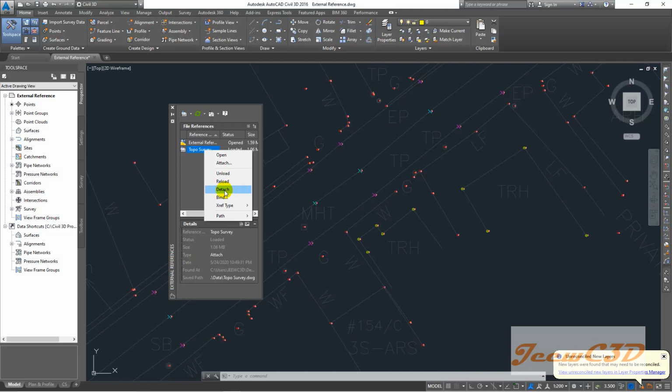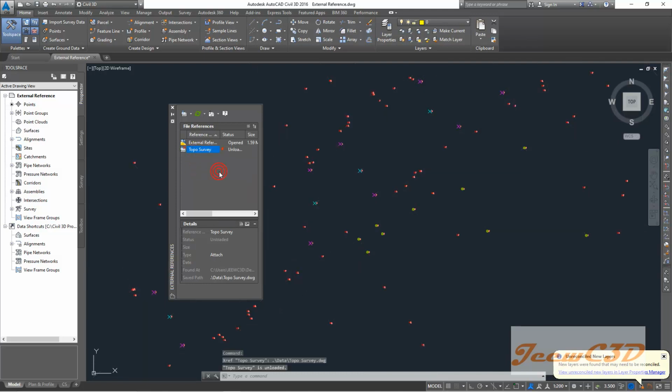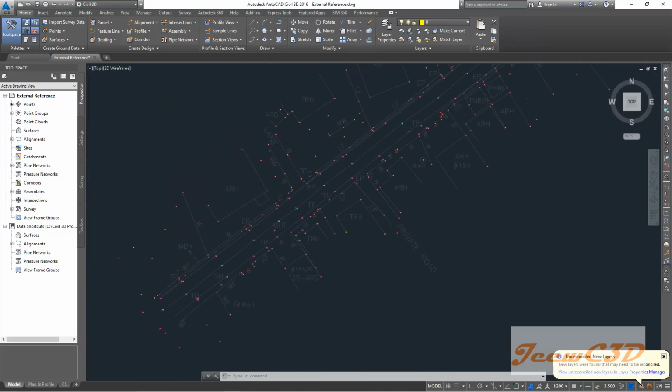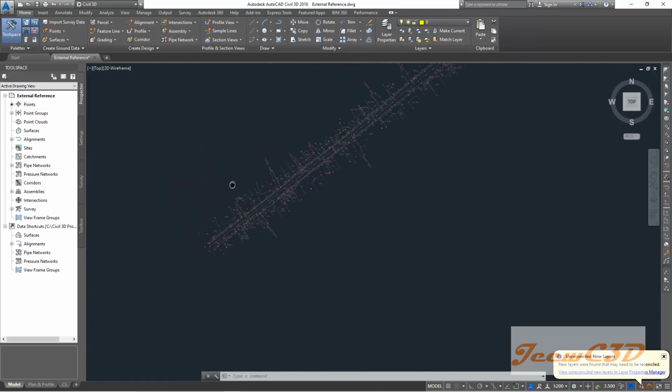Likewise, if you want to remove this attachment from this drawing, you have to click this detach button. But I am not going to do it. Instead I can unload it for a moment if I need. Otherwise you can keep it with you by reloading the drawing. So that is how you create an external reference to a working drawing.